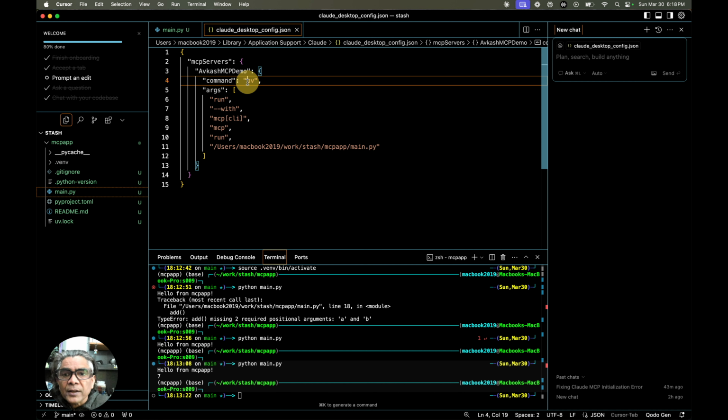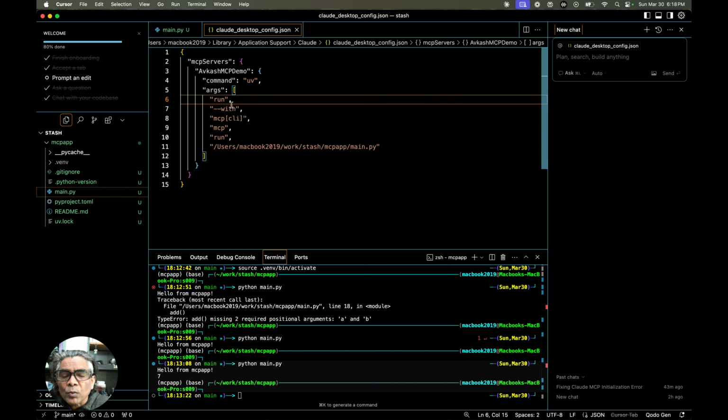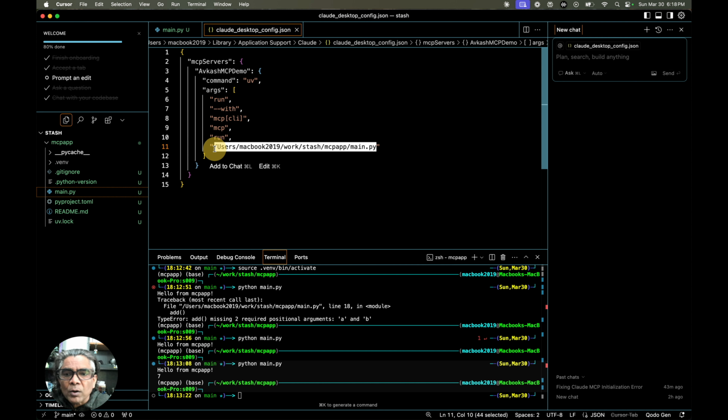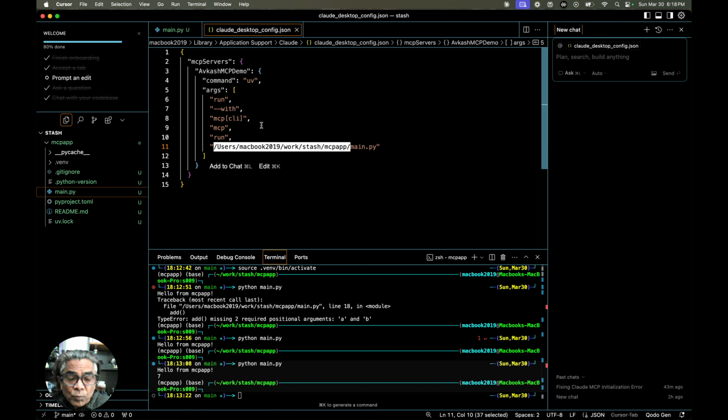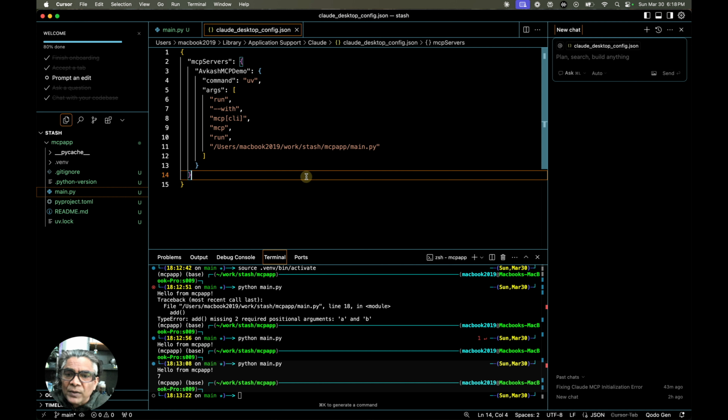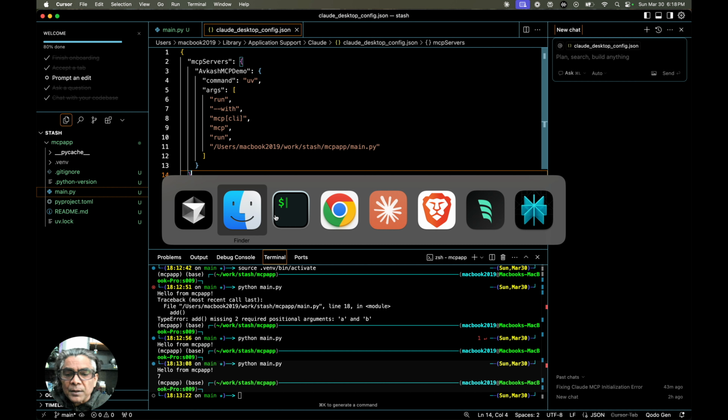Here we can say this is the UV command and it's going to run with MCP CLI, MCP run. It's too much actually, but you can make it very simple also. I will be coming to that a little later. So it's launching this main.py, this is run. This is our local folder where main.py and everything is available. So we can just keep it as it is and I will come back here.